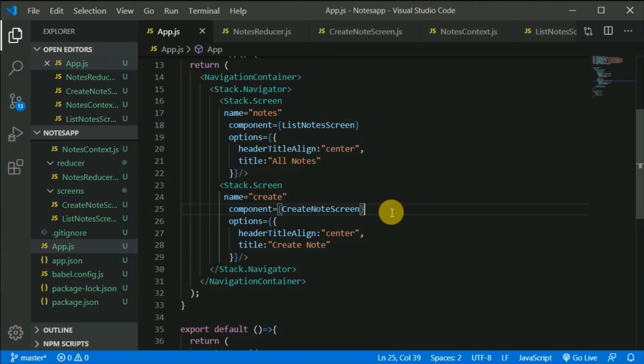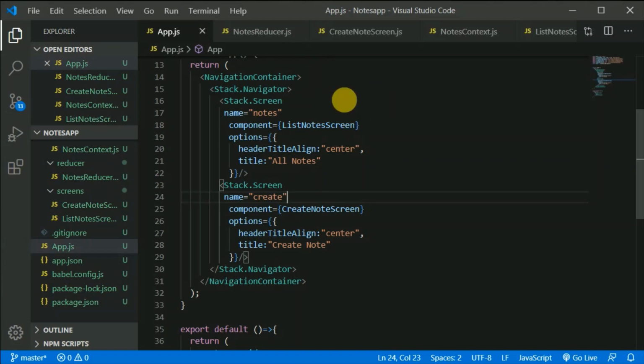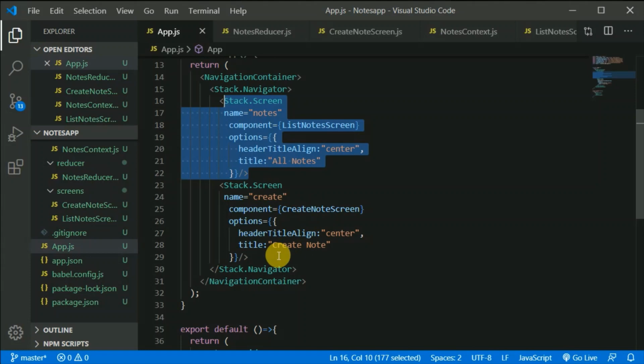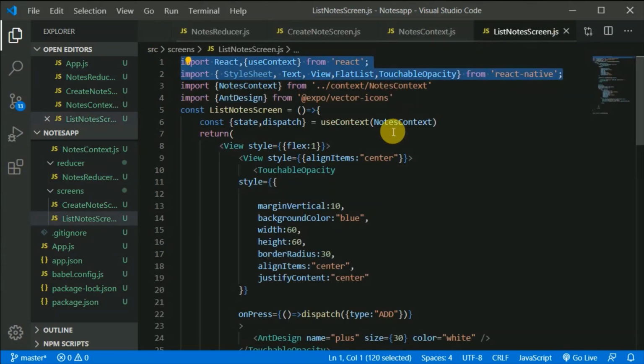If we save this, it is refreshing in here, and if we click on this plus, still, oh, we haven't added that logic of navigating. So we have added the navigation in both the screens, right? So we have access to the navigation prop. Let's make use of it. Where is our list notes screen?